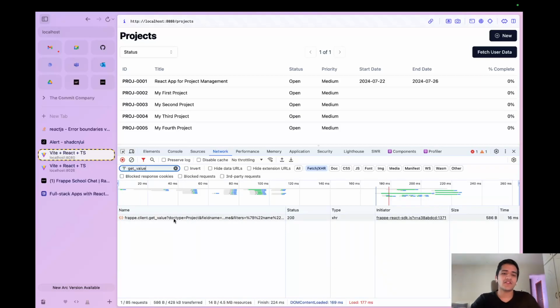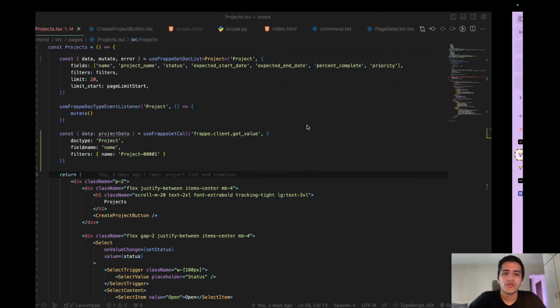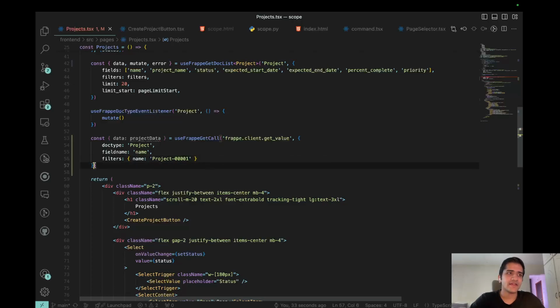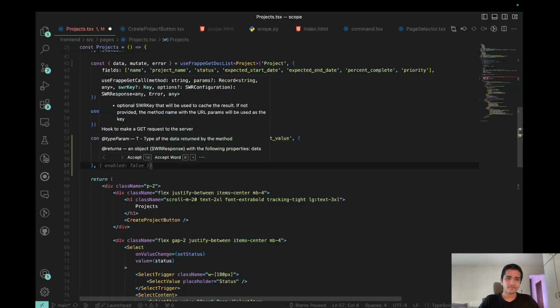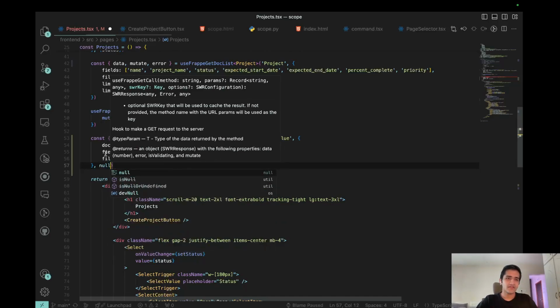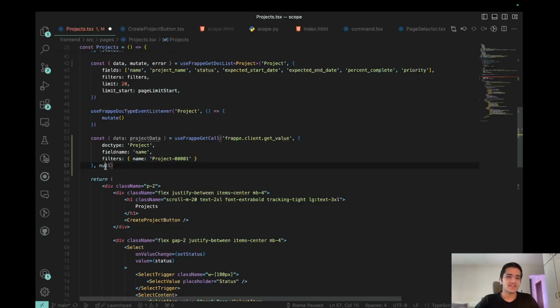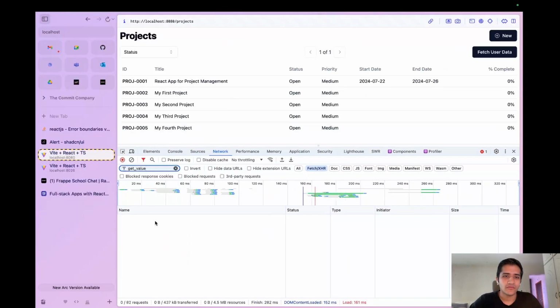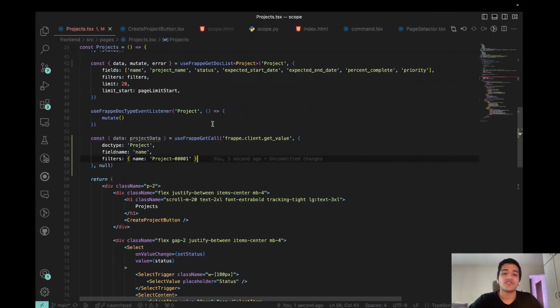Yeah. See, frappe.client.getValue gets mounted, so this is a common problem. So what we do is we can say, in the SWR key, we can actually pass it a key of null, right? If you pass it a key of null, then this API call will not get triggered, right? So see that API call did not get triggered.